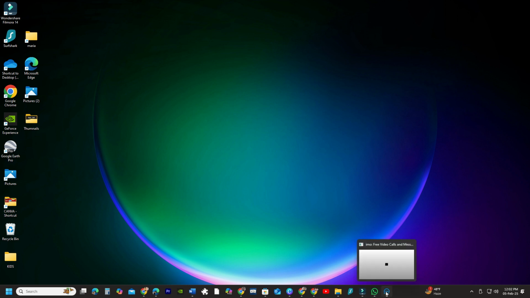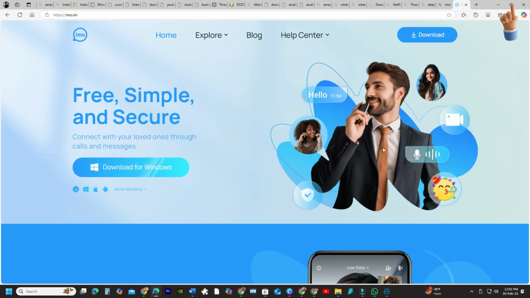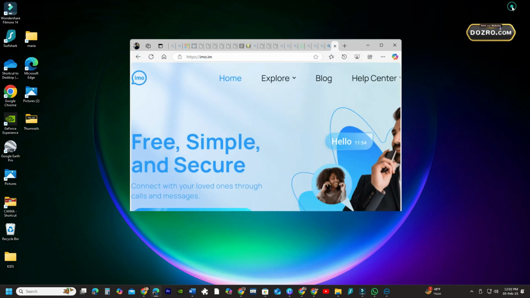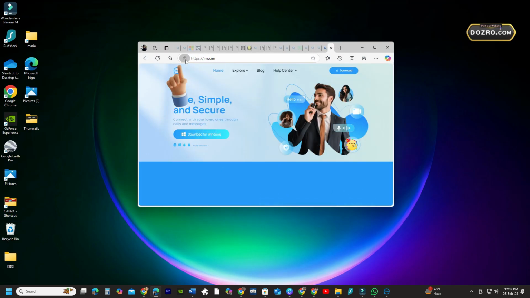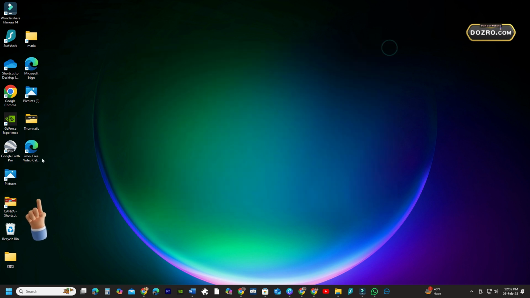To add IMO page link as desktop shortcut, resize the Edge browser to make your desktop visible. Then drag the security icon in address bar and drop it on your desktop.